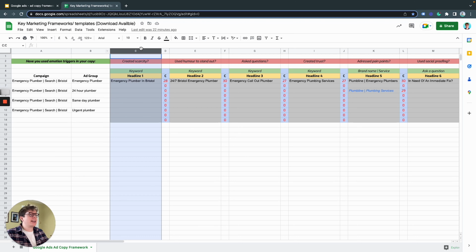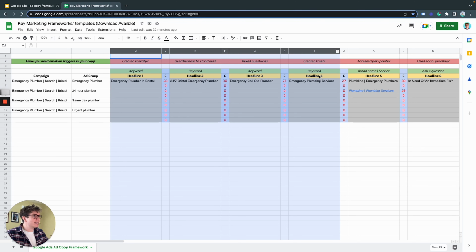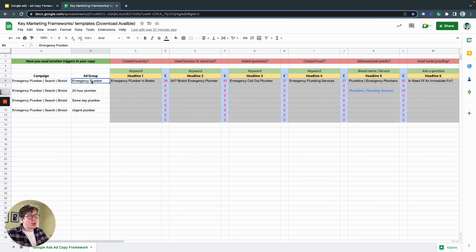So, headline 1 to 4 is keyword heavy. So we're going to be in line with the emergency plumber ad group. So our keywords are going to be very similar to emergency plumbers. What we're going for is emergency plumbers in Bristol, 24/7, a Bristol emergency plumber, emergency call-out plumber, and emergency plumbing services. So we want these to be as specific to the searches that the user is going to be doing. And the best way to do this is through some keyword research. Okay, so find out your keywords and keep them very similar to what the keyword searches will be.